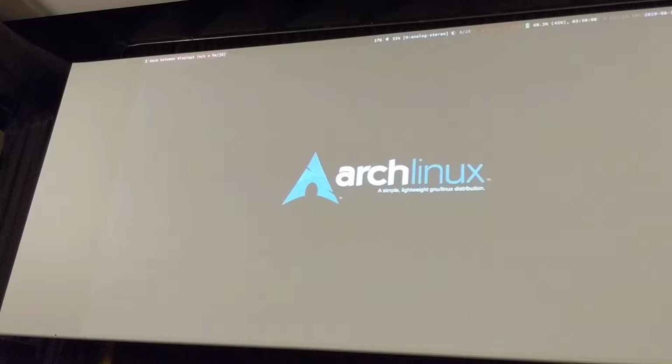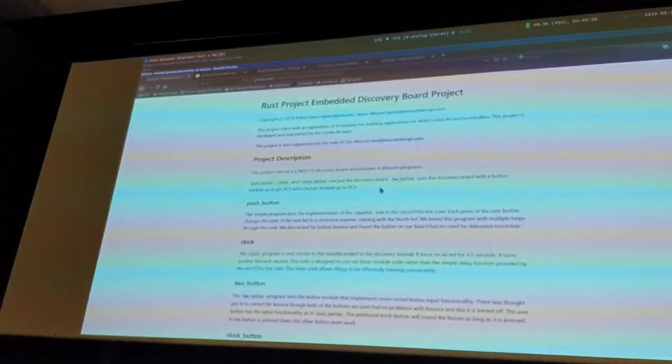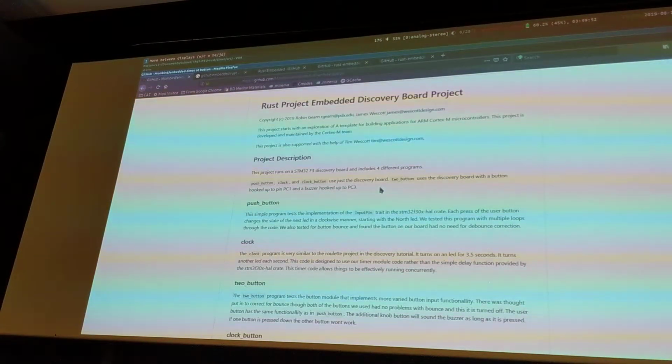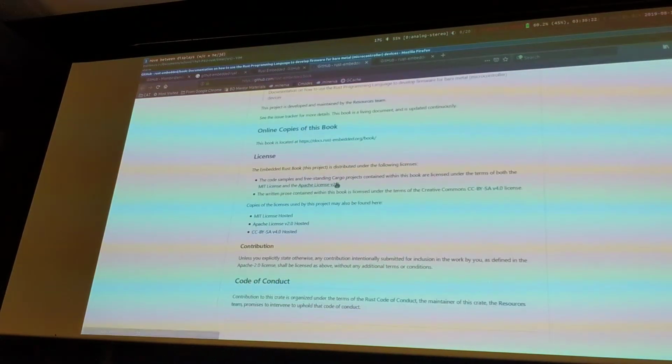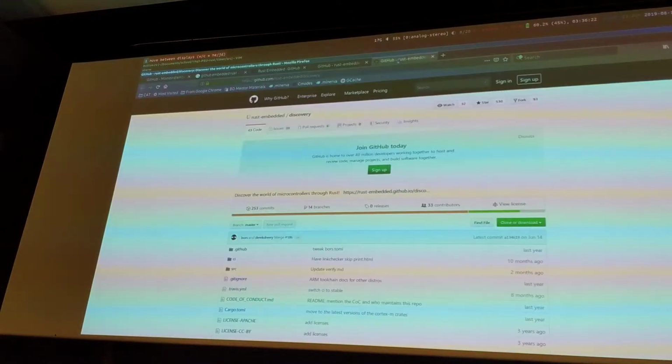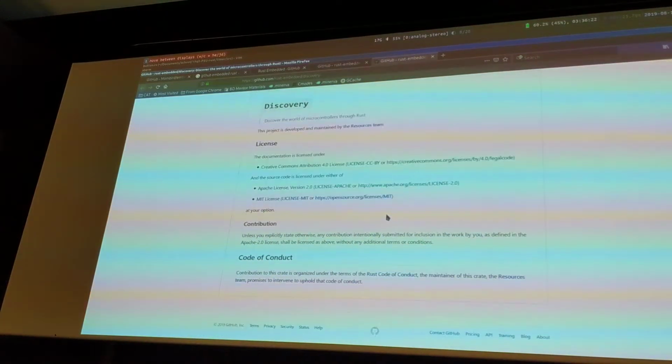We went, so the embedded GitHub, they have the embedded book there, but they also have something called Discovery. And it is a tutorial walking you through projects to run on this specific Discovery board. And it was incredibly useful for someone who had never done embedded systems before. And it starts with a version of this.